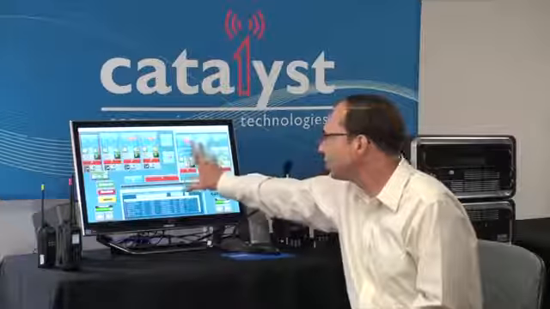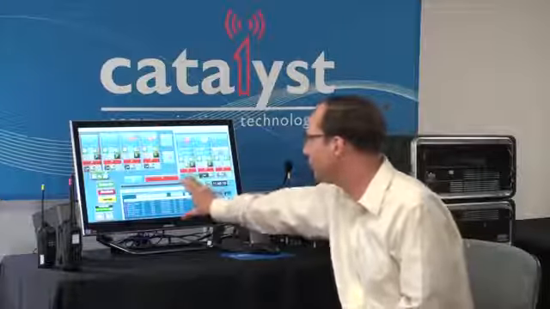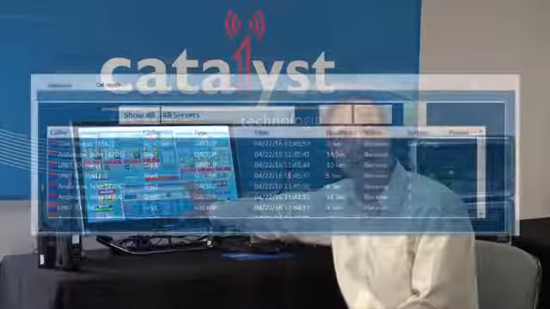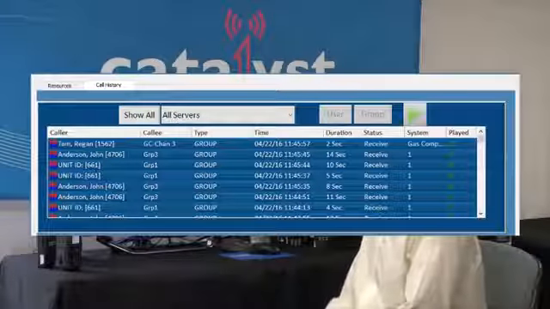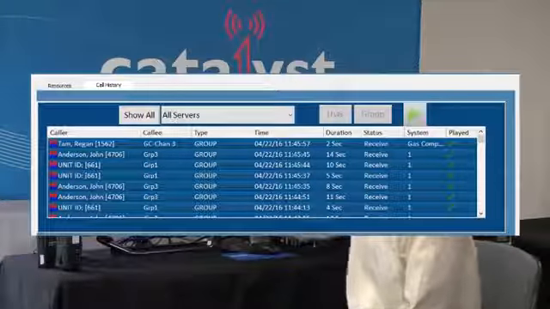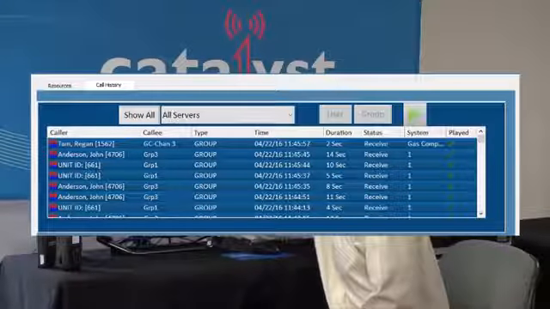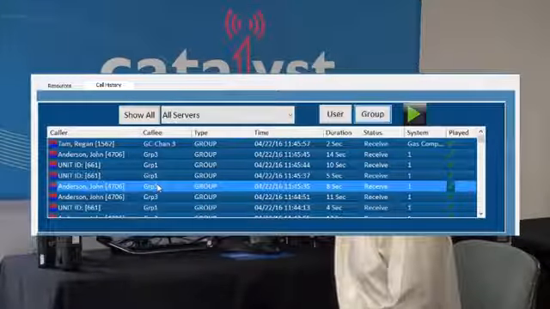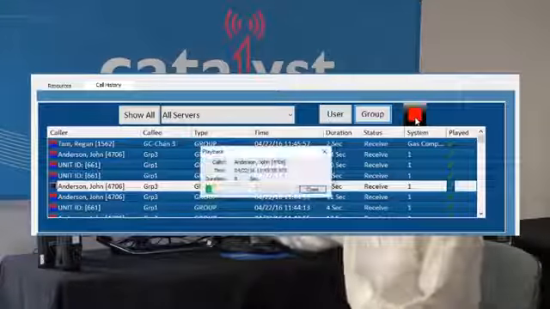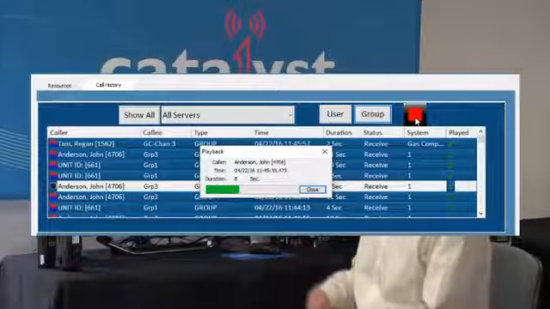The Catalyst system logs all of the transmissions that we're seeing here. Electronically, they're stored for later review, and they're also presented here real time in this call history window. The call history window also allows me to go back and replay a recent call. And so I'll select this one here and hit the replay, and the audio then plays back so that I can hear that call again.